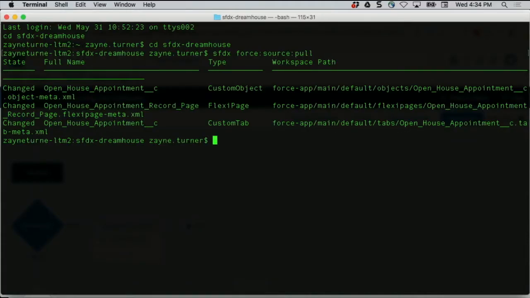And we can see that I've been busy. I've added a custom object. We made changes declaratively to a record page, and we also have added a tab for that custom object. So now I know that I want to take these changes that I made through the UI. I don't want to have to do it again by hand in this next scratch org.